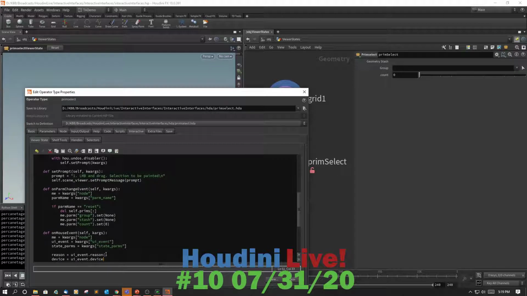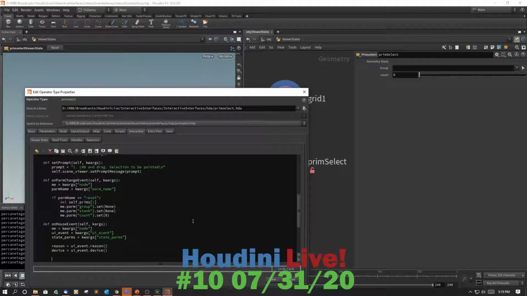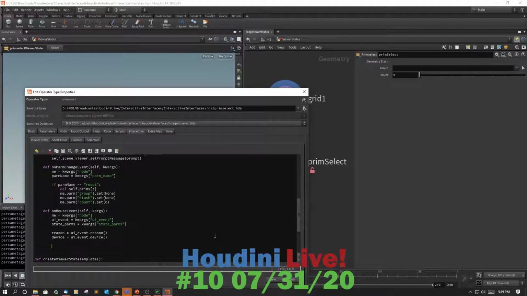In other words, okay, is this the mouse? Is this the mouse wheel? Is this a button? Is this the mouse position? What have you? It's going to tell us what we want, and this is going to give us our information. Okay, so we have our reason and we have our device.